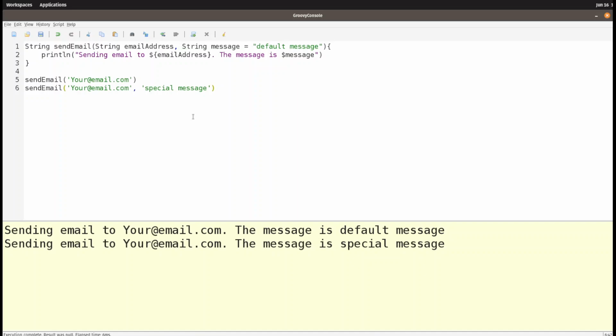And if I run this, you can see that there's no difference from the original we had, but for the first one, we get the default message, and the second one we get the special message. And just so you can see that it is actually running, I'll change it a little, and you can see the default message changes.